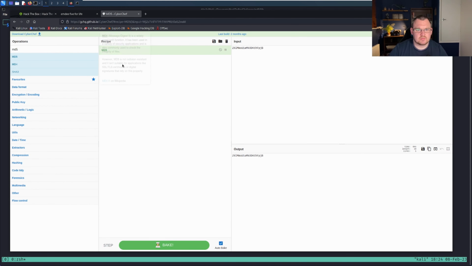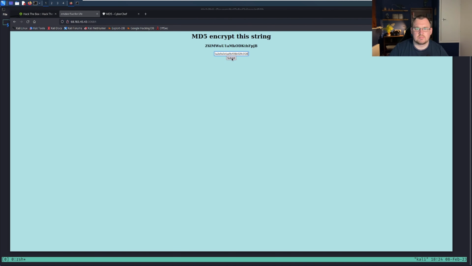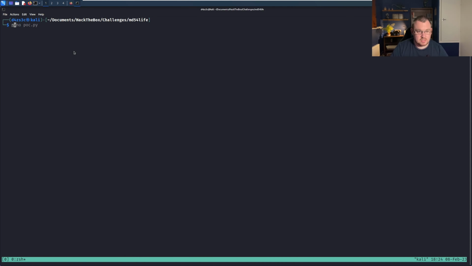Search for MD5. Now we have the MD5 hash. I'm going to copy that, paste that in and click submit, but we get too slow. So there's no way we're going to be able to do this manually. It's always going to be too slow. We're going to need to use a script to do this. So I'm just going to use Python.